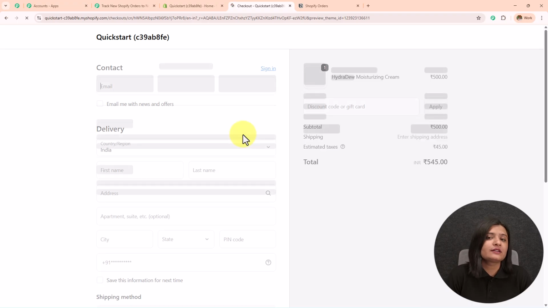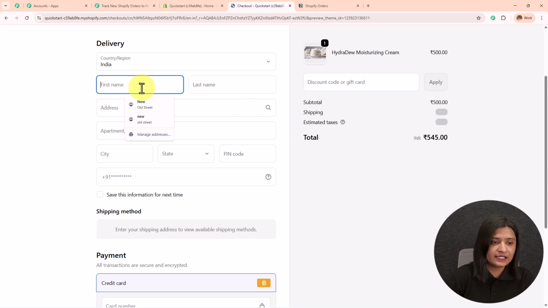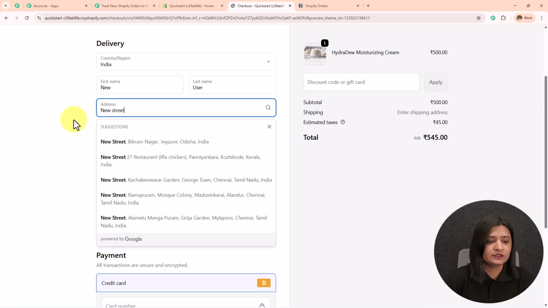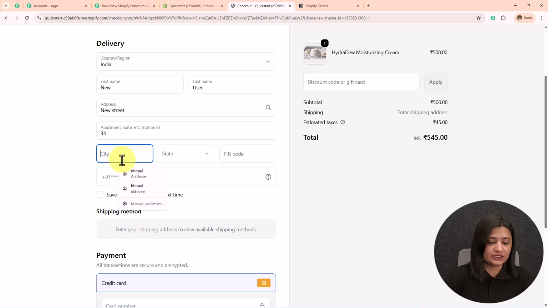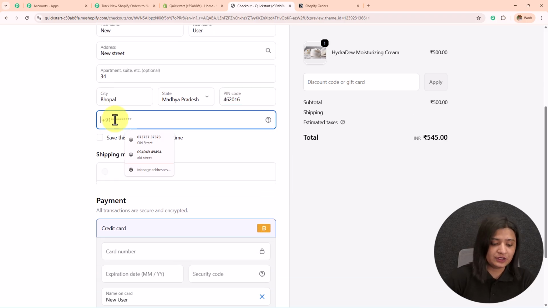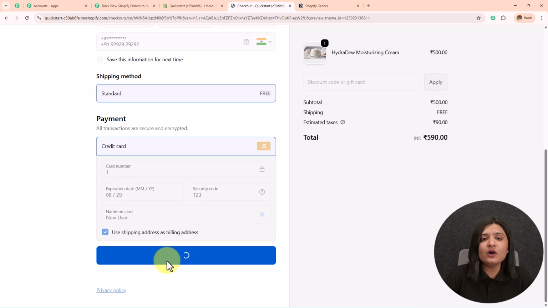After which I'm going to enter some dummy details. Here I'm going to enter my email address as new123@pabblytudes.com. I'm going to enter the country as India. Then I'm going to enter my first name as new, my last name as user, my address as new street. Then I will enter the apartment as 34, the city as Bhopal, and then the state as Madhya Pradesh, and then the pin code is this. I'm going to enter my phone number, and then I'm going to enter my card details. I'm going to click on pay now, and as soon as the order confirmation is done, here the order is confirmed.